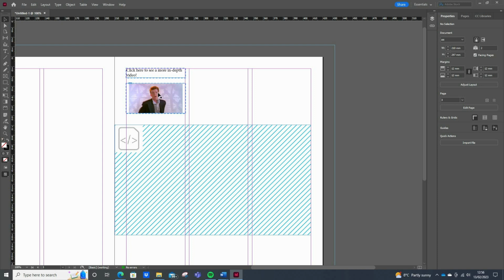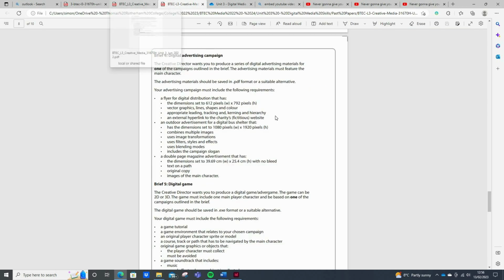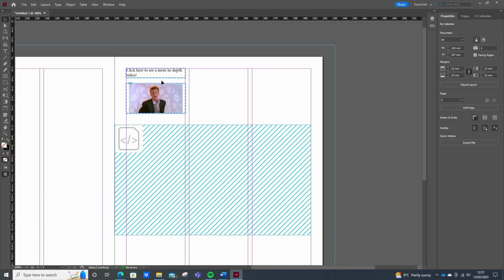So these ones here are clickable links. This one here is embed. Now if you have to do something like this in your exam, it's really important to know exactly what the brief is asking you to do. So for example, if I look at the examples of some of the old exam papers that you've got here, I think it is this one here. This one just says an external hyperlink to a charity's website. That would work fine as a button like that.